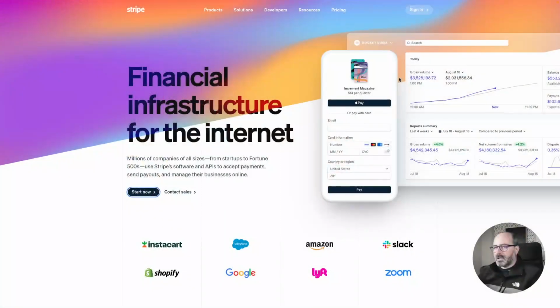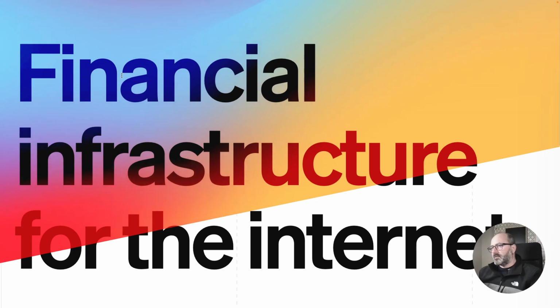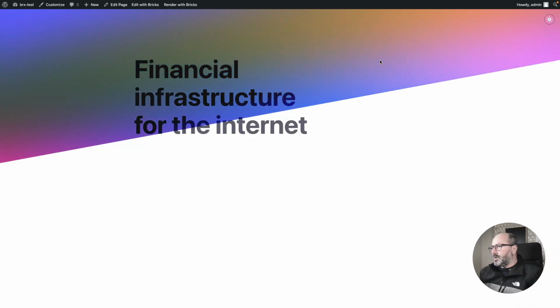And talking about technologies, today we will have a look at the Stripe homepage, and in particular two aspects of the Stripe homepage: this animated gradient and also this text effect where you have a color blend mode between the text and the gradient background. And this is what we will build together in Bricks today. I will be using Bricks Builder, but if you are an Oxygen Builder user, stay with us. You will be able to do exactly the same.